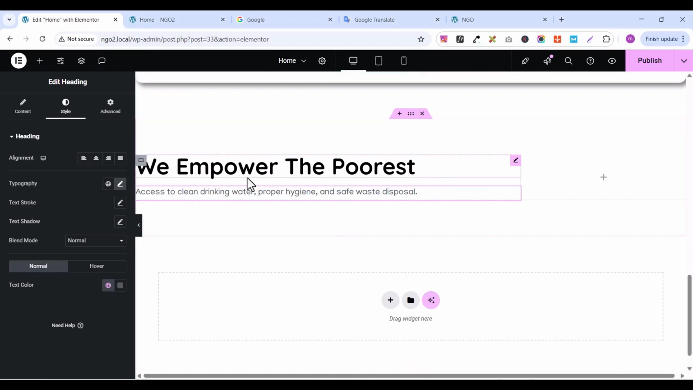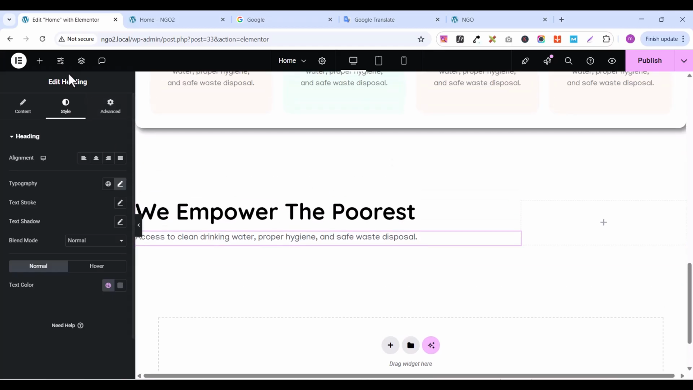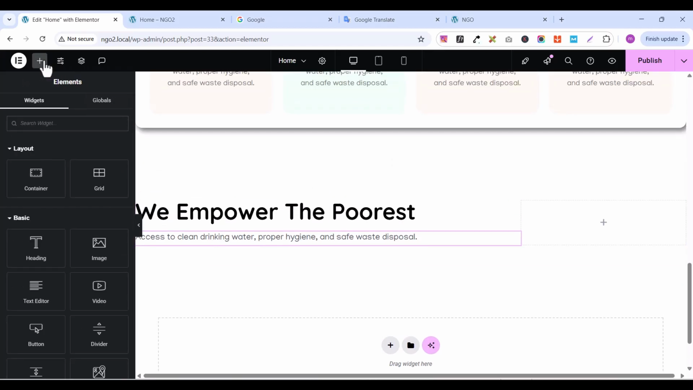So after that, we are going to add a container inside this container. So let me go back to my element panel, drag this container.